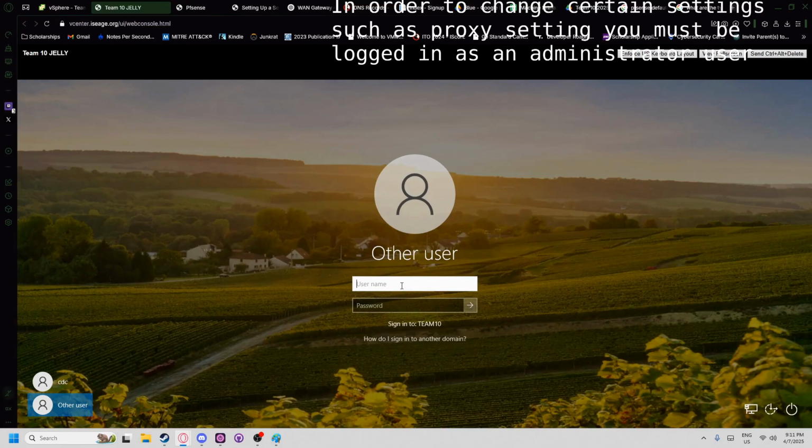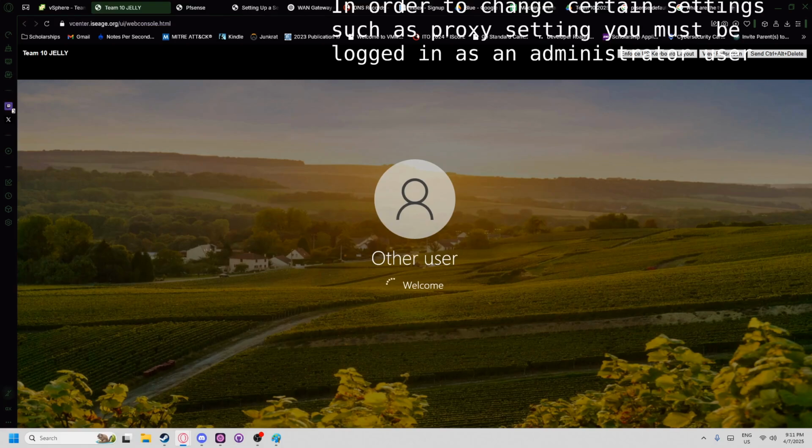You can always do backslash, or is that forward slash? Anyway, it's the backslash that is right above the enter key, because there's two slashes. That's the backslash. But backslash administrator, that is going to be the username, and in this scenario the password was CDC.